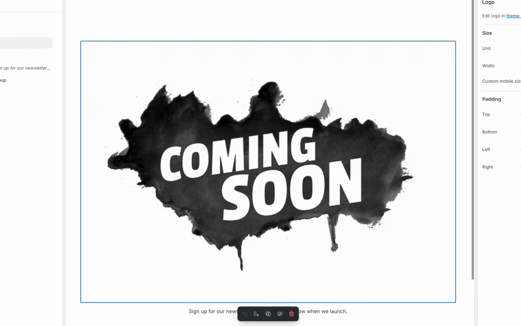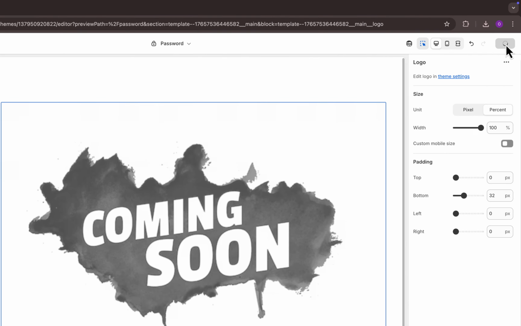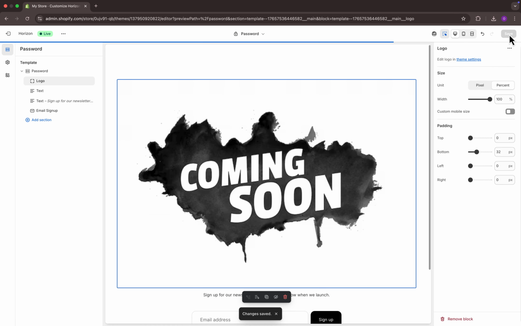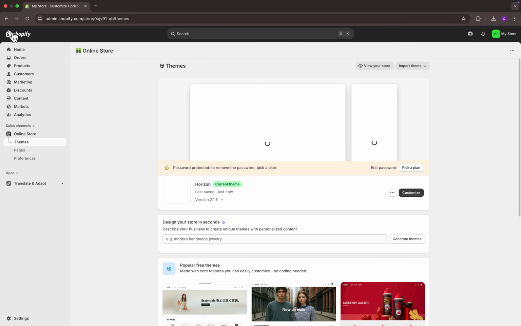Once everything looks good, click on Save from the top right corner to apply the changes. Now, if you open your store in maintenance mode, you will see the updated maintenance image. And that's it. This is how you can change the maintenance image on Shopify.